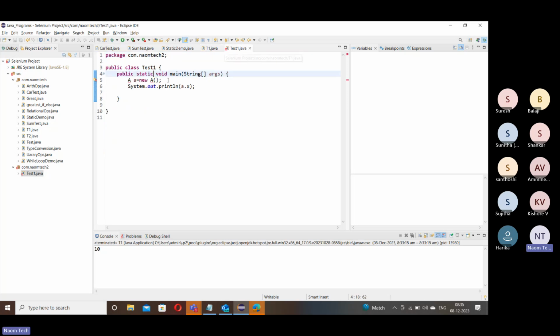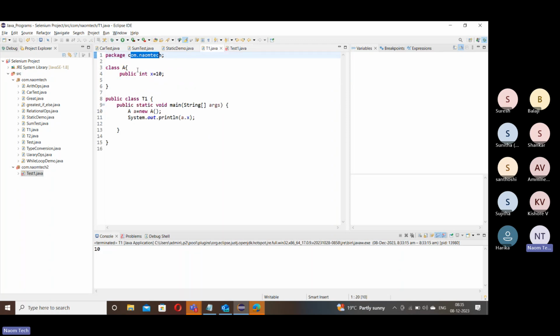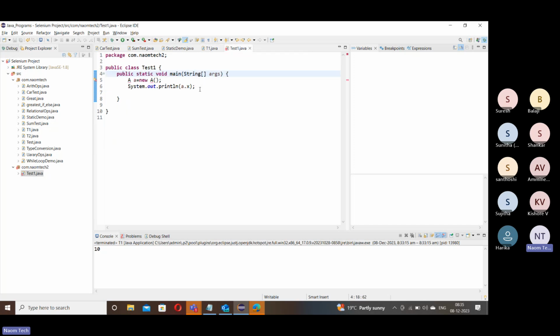As the package differs, we should do one thing. We have to import that package. If you are trying to access a class of some other package, visibility will be there if they are public members. But if you want to access this class of one package in another package, we should import this class. How do you do that? Simple. Usually, if you put your cursor here, it will ask, or otherwise you can simply say import.